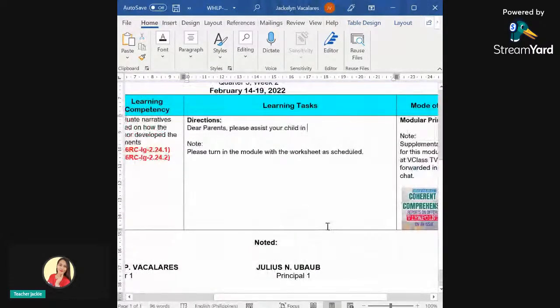As I have shown to you, I was looking at the module. Module 2 is about evaluating narratives on how the authors developed the setting and characters. So I am now going to ask the parent of the learner to understand the terms first about setting and characters. So I am going to say, dear parents, please assist your child in defining the following terms.